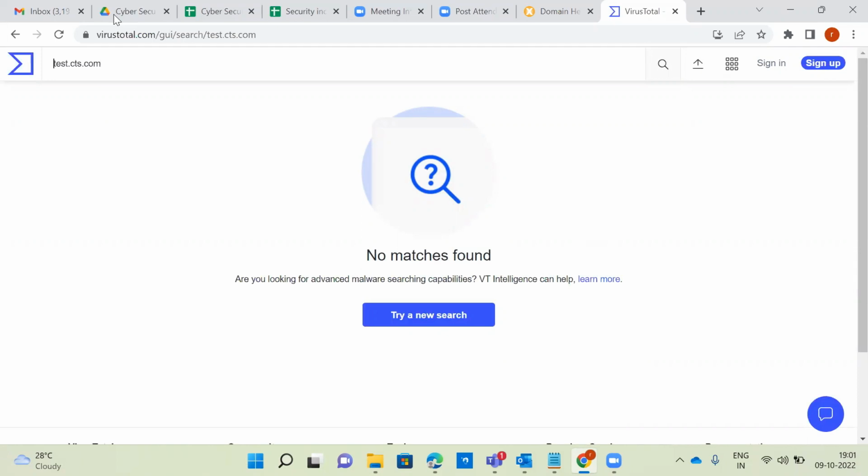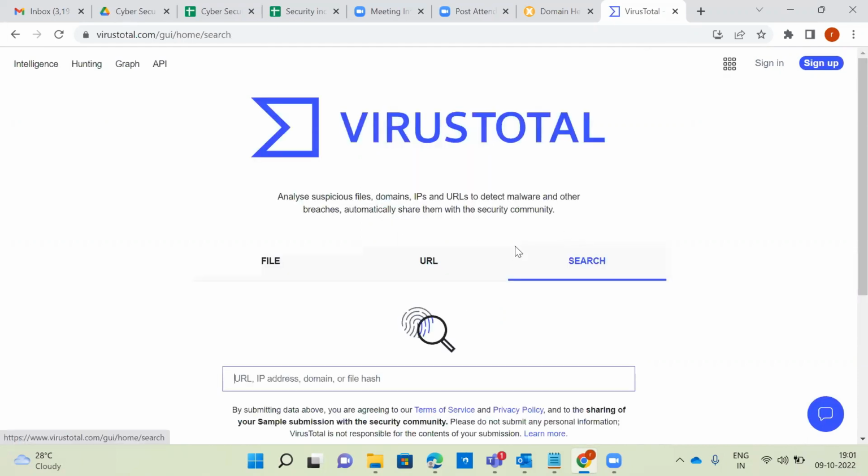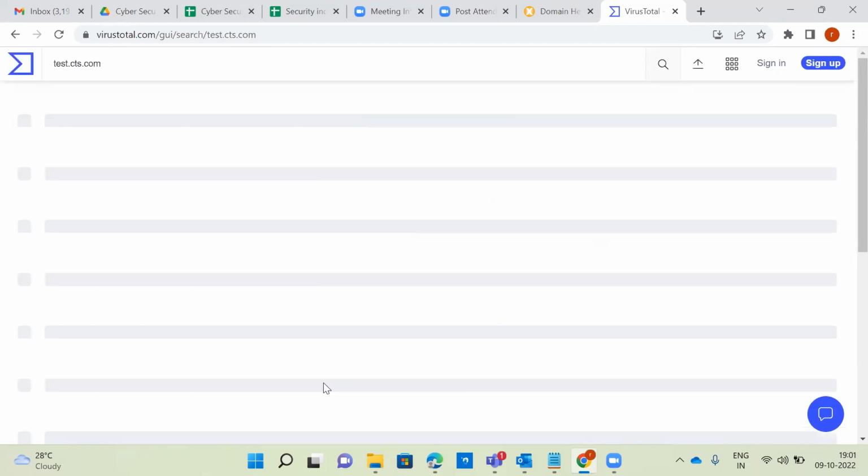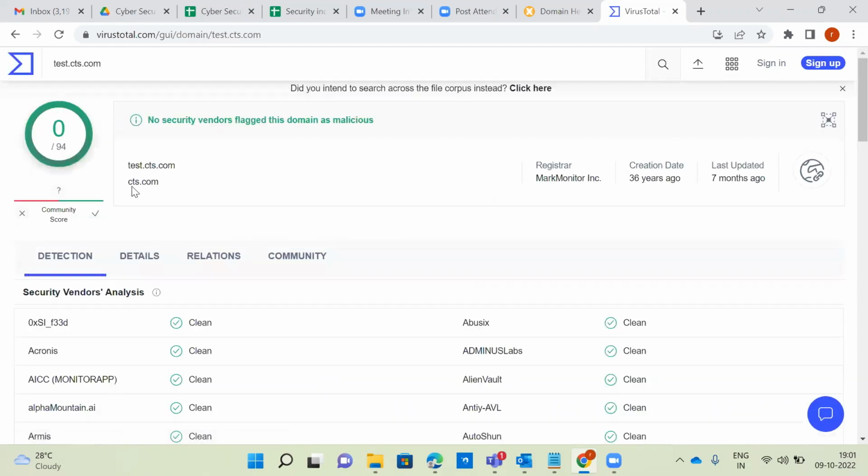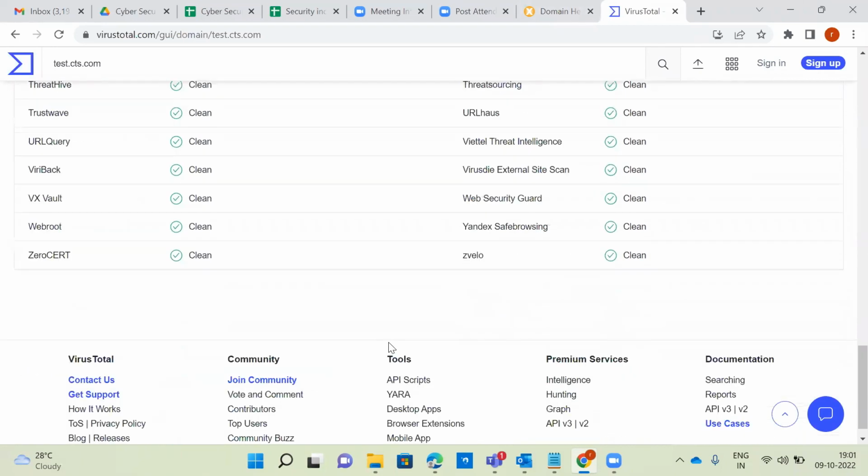Now it is showing 0/94 vendors, a clean result. MX tool is saying no DMARC policy and no SPF record is configured, while virustotal.com is showing everything as clean. What can you conclude from this? Virustotal.com says clean, clean, clean; this domain is clean.